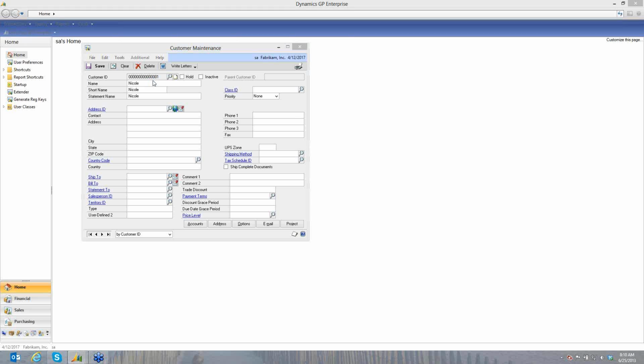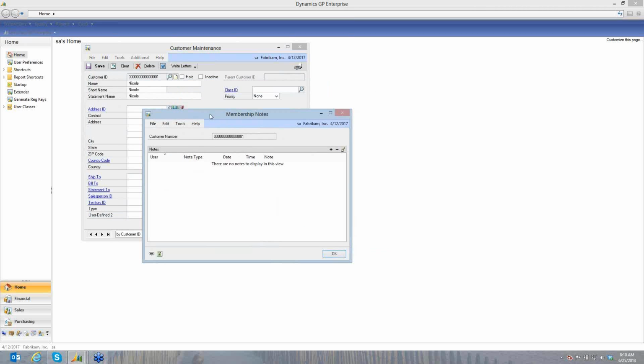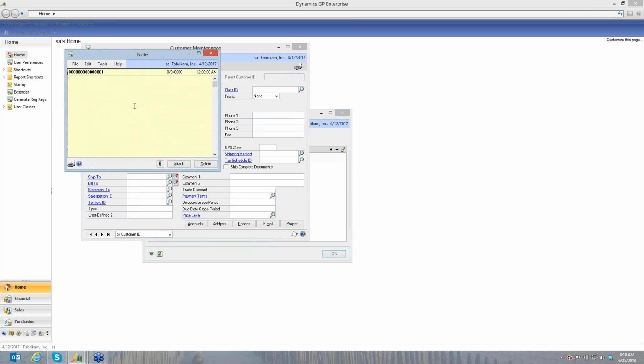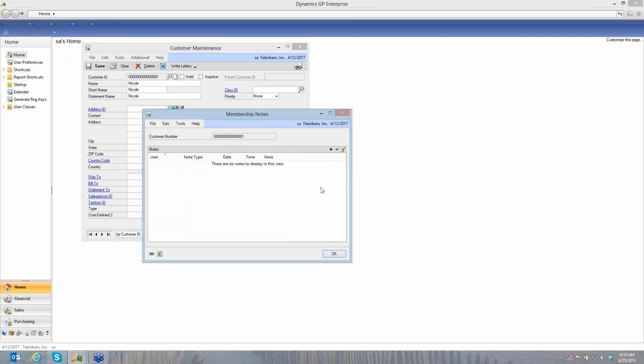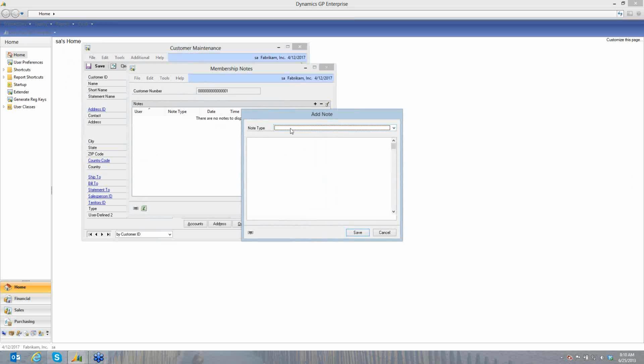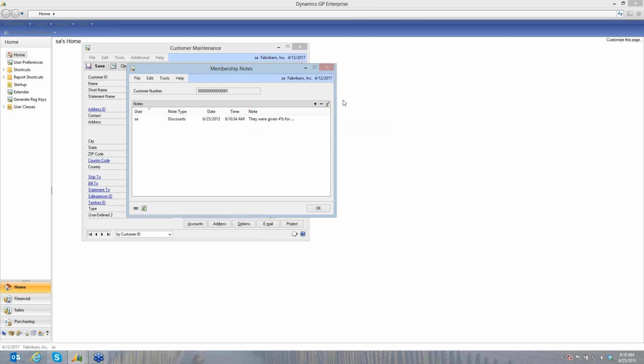I also added a membership notes window. So a very simple window is just notes, but if I were to use this notes here, the standard GP one, I can enter in one note. And I can keep entering onto it, but it's one note. If I use Extender notes, I actually can create note types. So I can say this is a discount note. Well, let's say they were given 4% for 9 months. I have a note now.